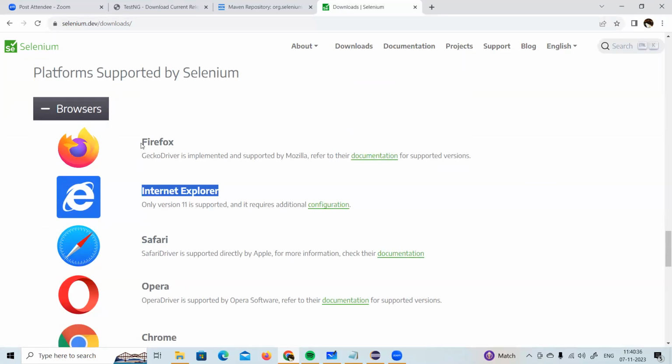Okay, you can try Firefox also, but provided you need to have these browsers in your system. Okay, so I physically have Firefox in my system and I have Chrome in my system, and Edge comes by default if you use Windows 10 and above. So all these 3 we can try.